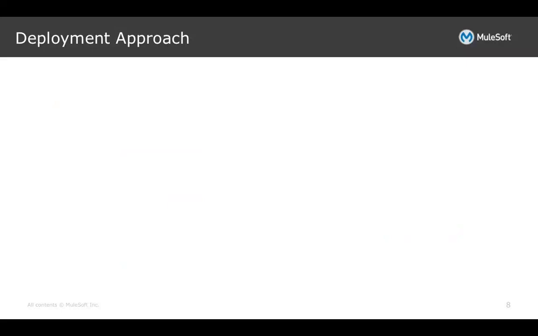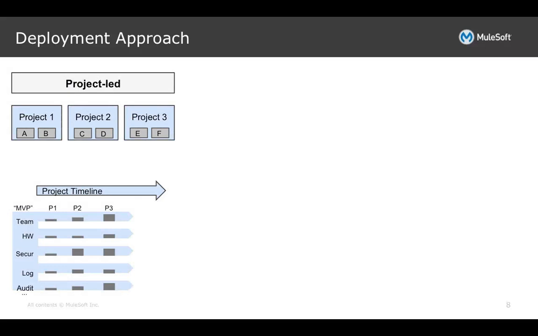Now let's talk about the deployment approach. There could be multiple ways you can have your deployment planning. The first approach could be project-led approach, where focus is given on project delivery and not the overall deployment and everything else. In this approach, you might meet your project timelines, but over the time, as you're not focusing on the platform or the deployment strategies, your project delivery cycle will eventually become very slow.